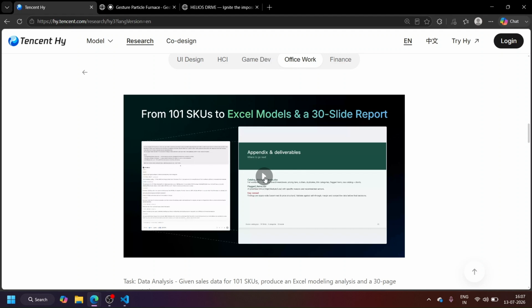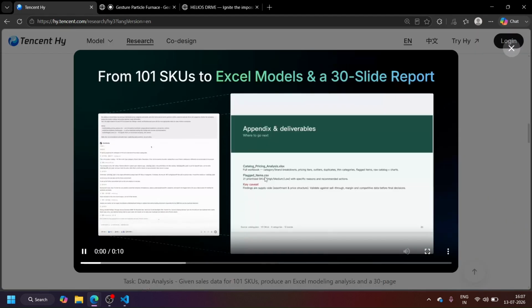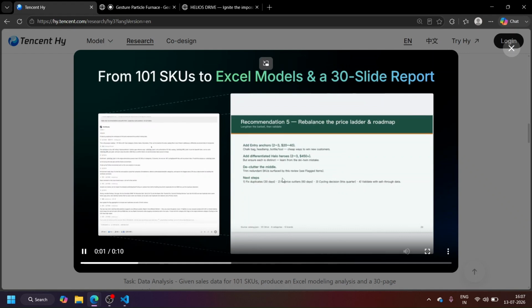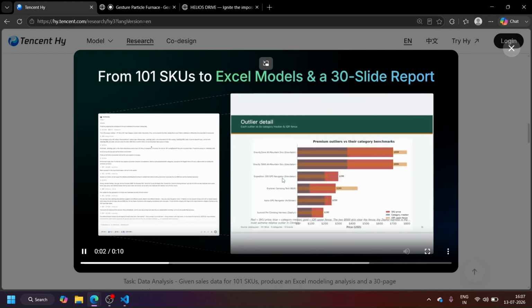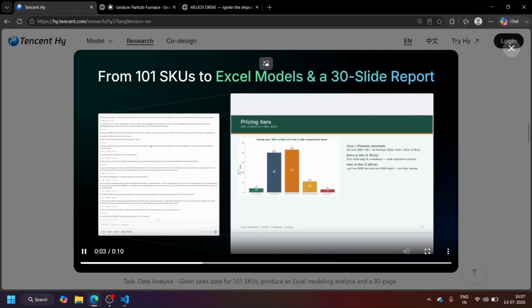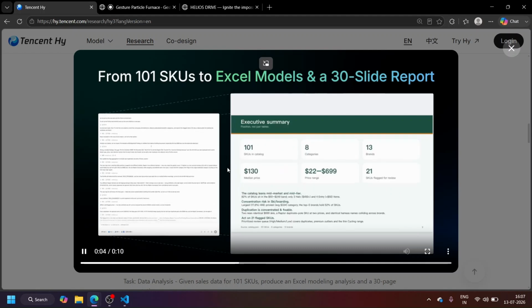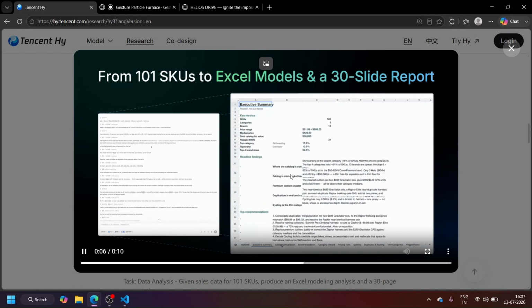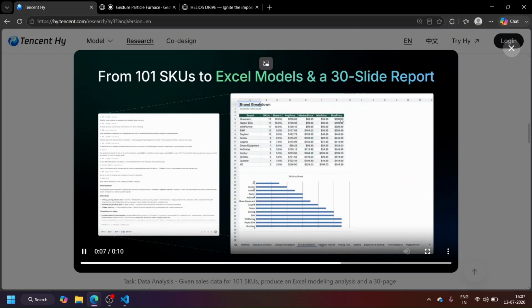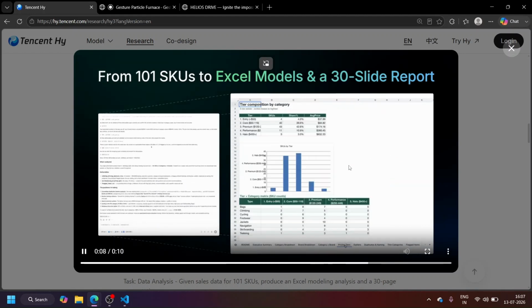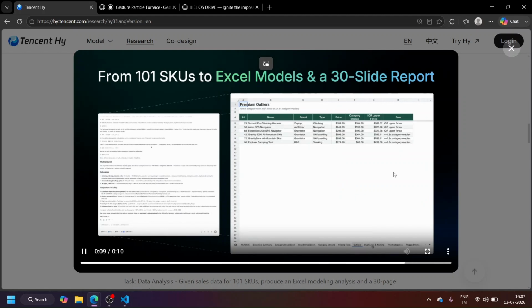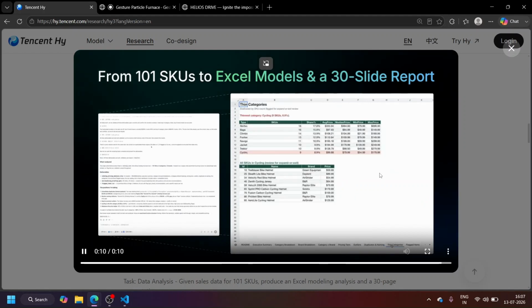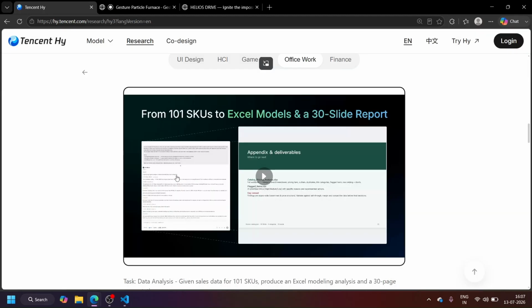Hy3 isn't limited to developers. It can summarize lengthy reports, write professional emails, generate presentations, create meeting summaries, analyze spreadsheets, and help organize documentation. Because of its long context window, it can process large documents without losing important details, making it valuable for enterprise teams dealing with contracts, reports, or technical documentation. This makes Hy3 useful not only for software engineers but also for business professionals.